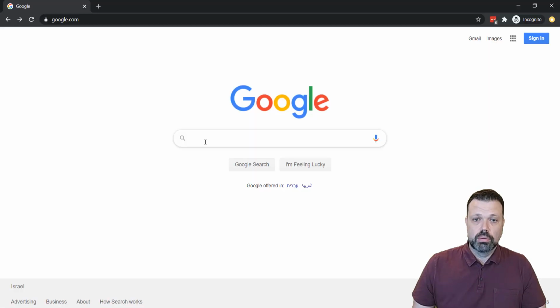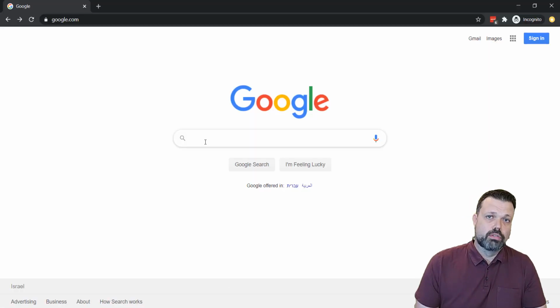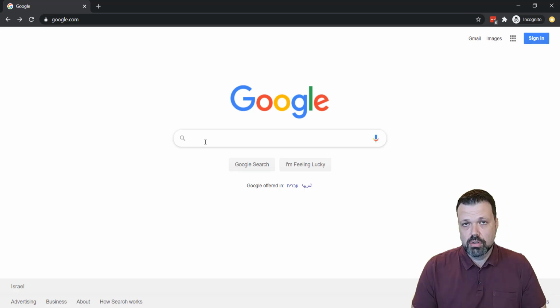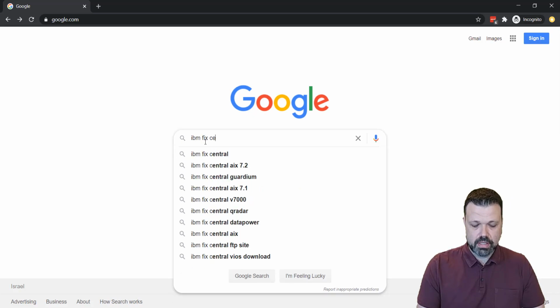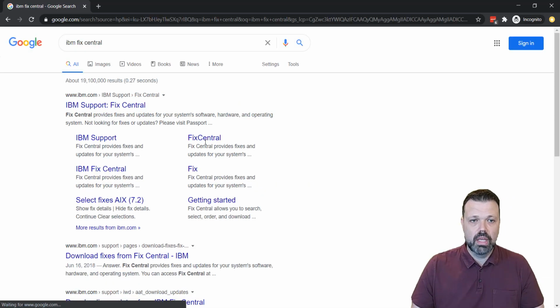Now we are going to download the software. The software will be downloaded from IBM Fix Central because in Passport Advantage we usually have only the base version, and I always recommend to download the latest patched version. So let's go to IBM Fix Central. It will be the first hit. Let's go here.